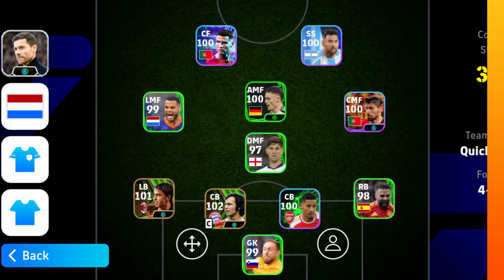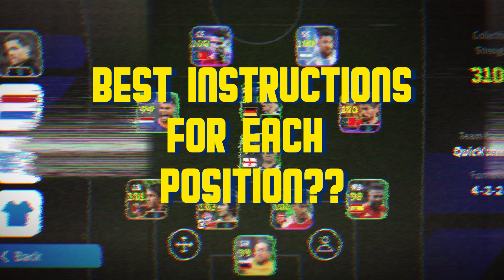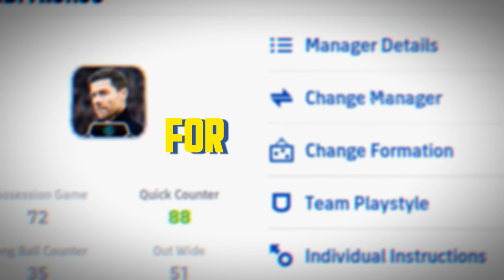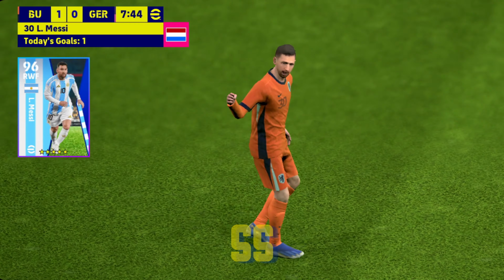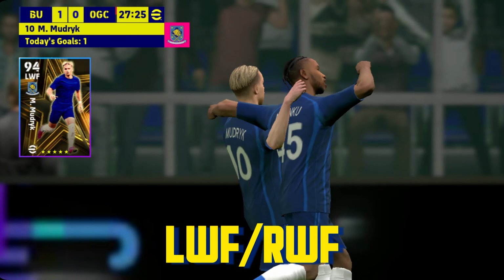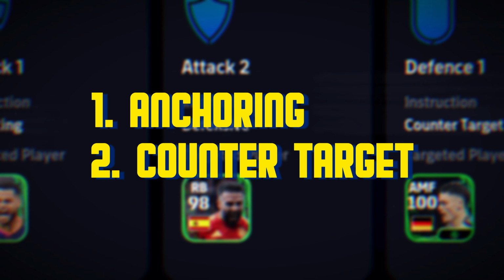And the moment you guys have all been waiting for, best instructions for each position. Kicking it off guys, we've got your attackers. Now the top two will be very best for center forward, your second striker, as well as your left wing forward. That is going to be anchoring as well as counter target.